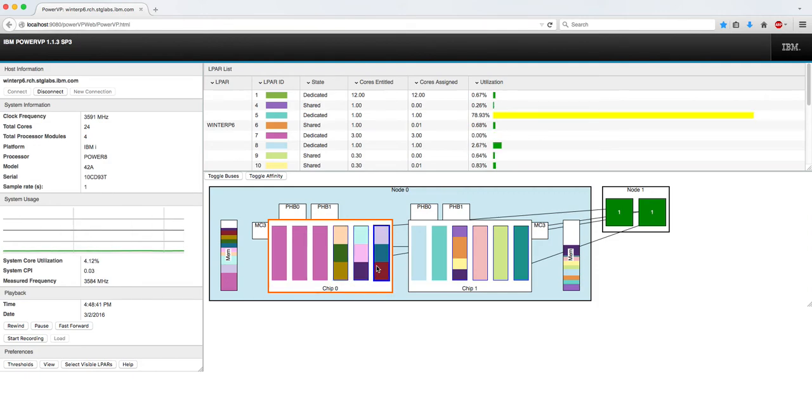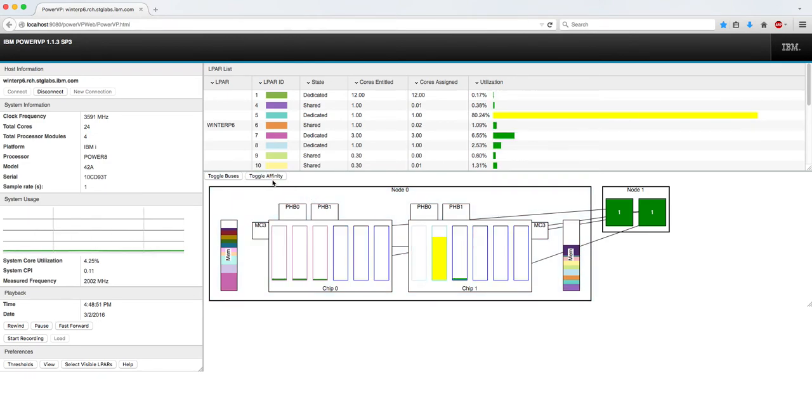And so once I get done looking at my affinity information, if I want to go back to see what's going on in the system for utilization, I can just toggle the affinity back, and now I'm back in utilization view.